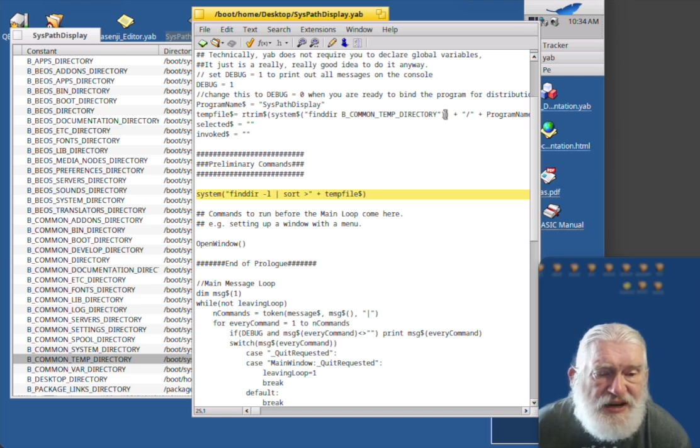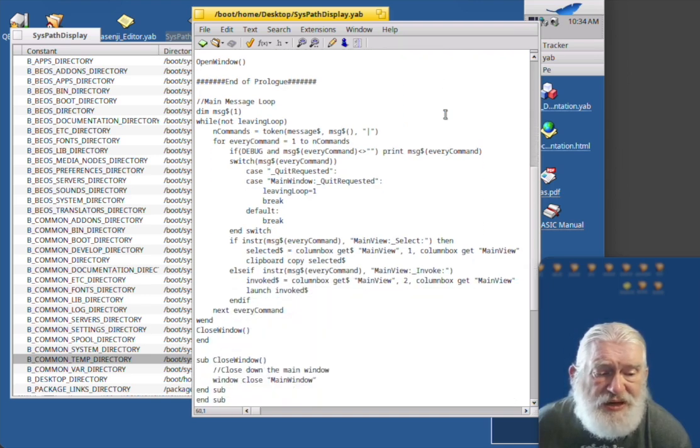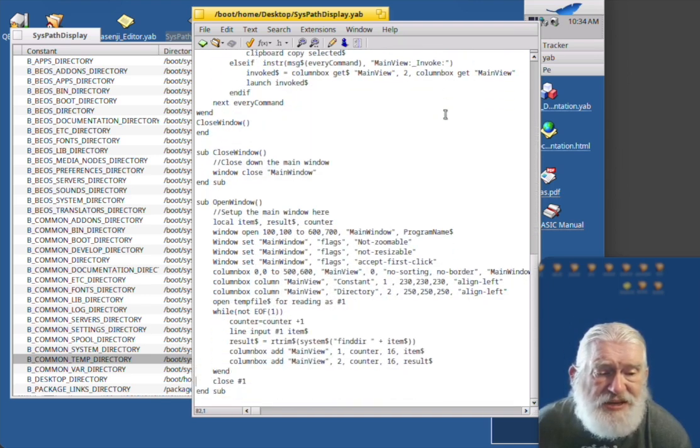And that information is this, just as I showed you in the beginning: the command to list all those system constants. Then I run them through sort because I didn't like the order in which they were presented. It didn't make much sense to me. I'd rather have them sorted. If you don't like it, you can take that out. Then we go to open window, which is where 90% of the action takes place.